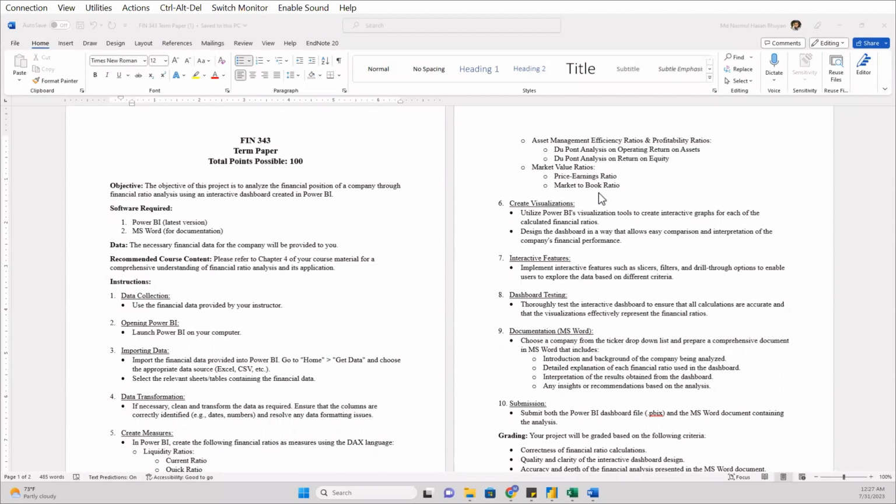So in this term paper, you are going to use Power BI to develop an interactive dashboard using the financial information for different companies. And then you're going to choose one of the companies from the list and discuss the financial position of the company and write it down in a Word document. So this is your term paper.